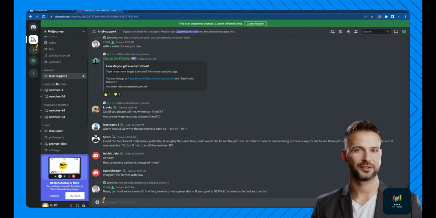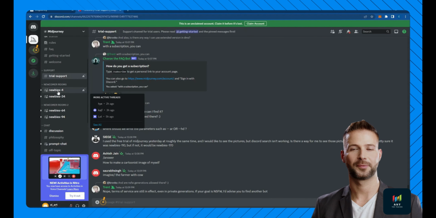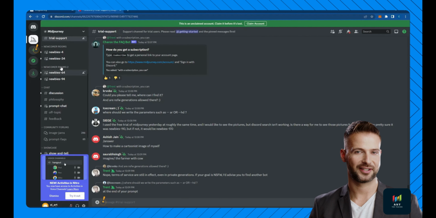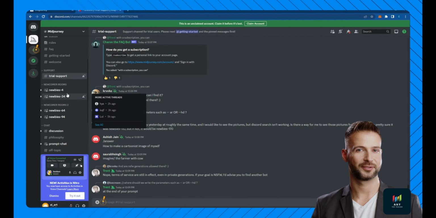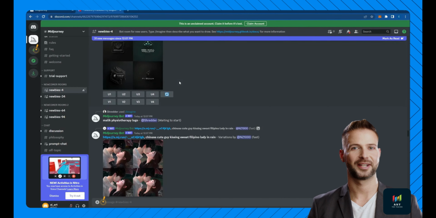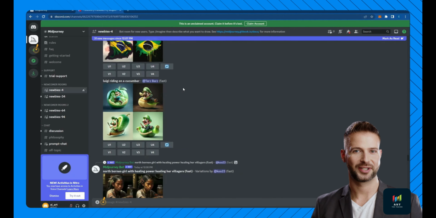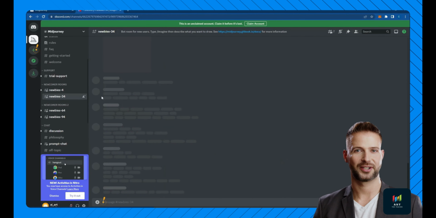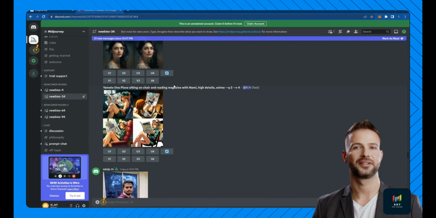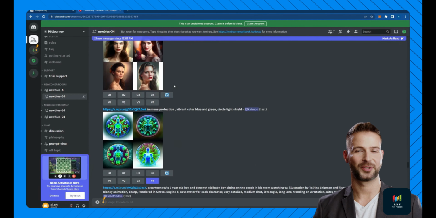You can see there are newcomers rooms, there are multiple newbie rooms that have been created for the users who are newbies in the server. You can go through it, and over there you can see people who are just signing up to MidJourney creating multiple arts. Similarly, there are multiple rooms available that we can join and create our AI art with the free credits that it provides.